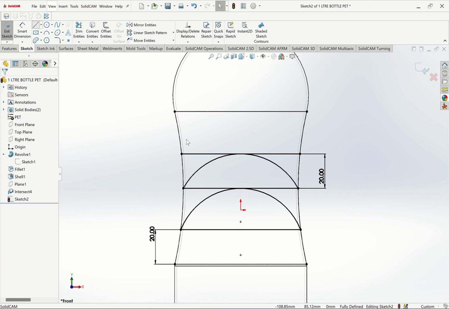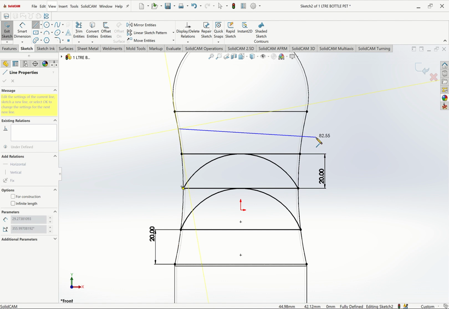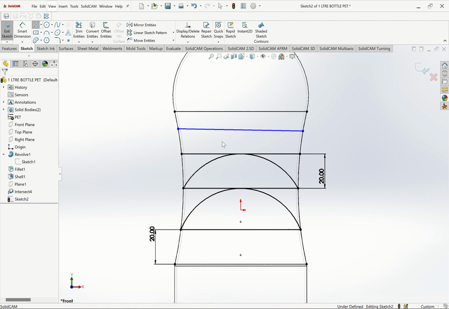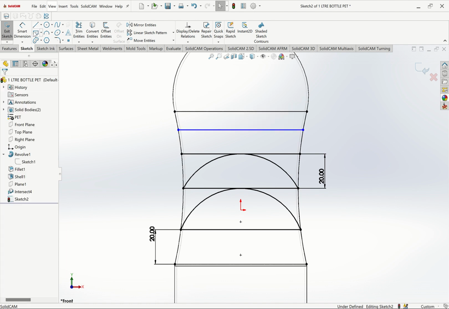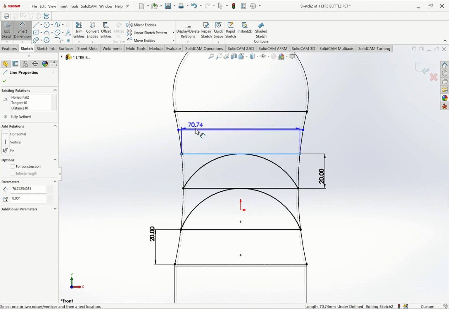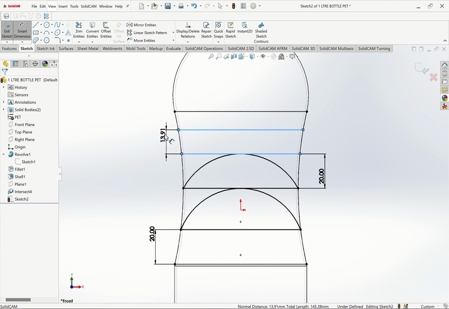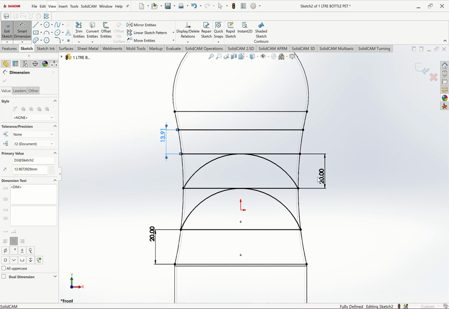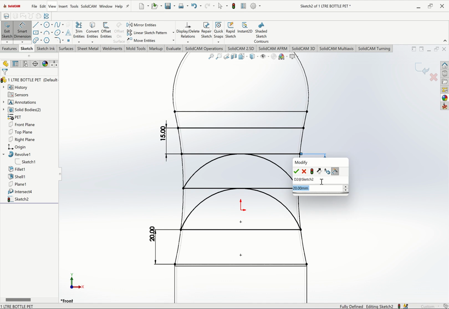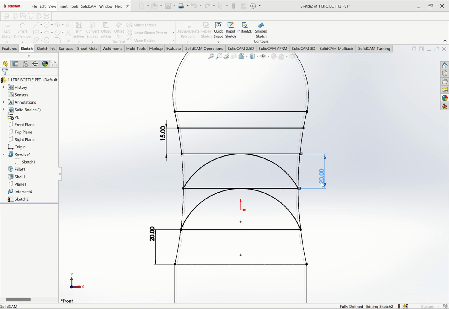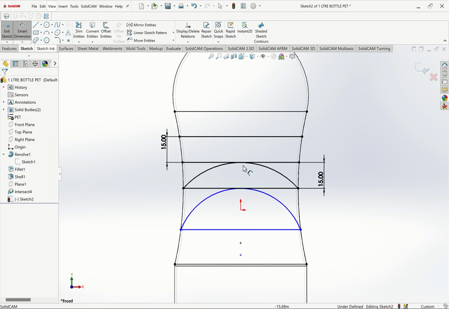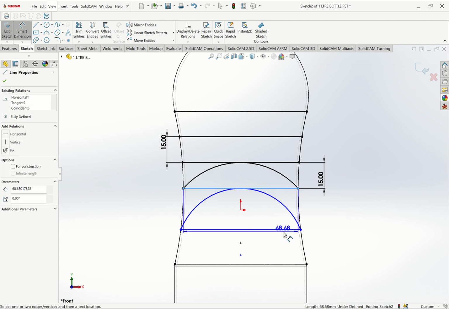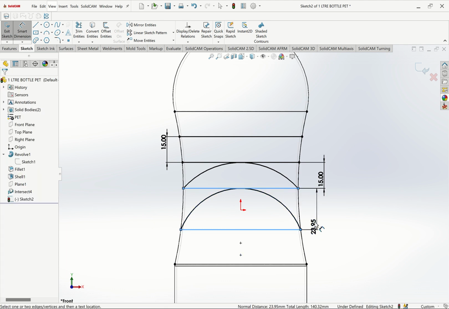I think we can put 3 of them. 3 will be good. So this one, make it horizontal. Smart dimension, maybe from here up to here you can put 15. You can even also make this one to be 15. And then I can move this one. I want to put from here up to here as 15.